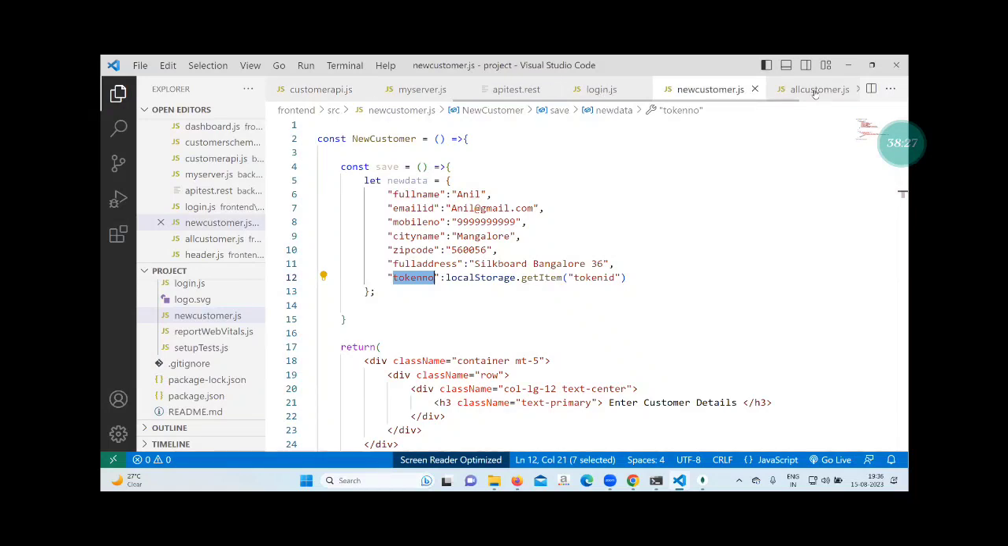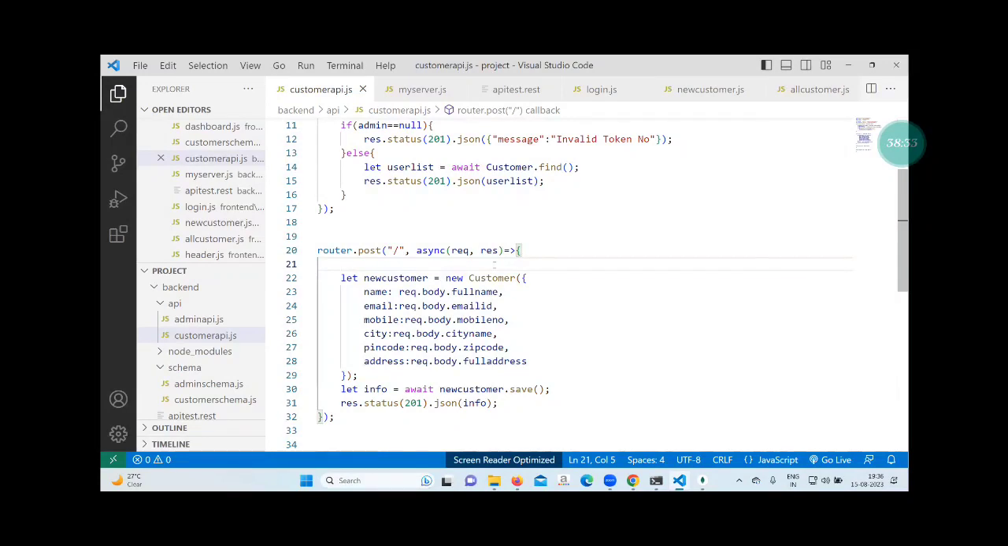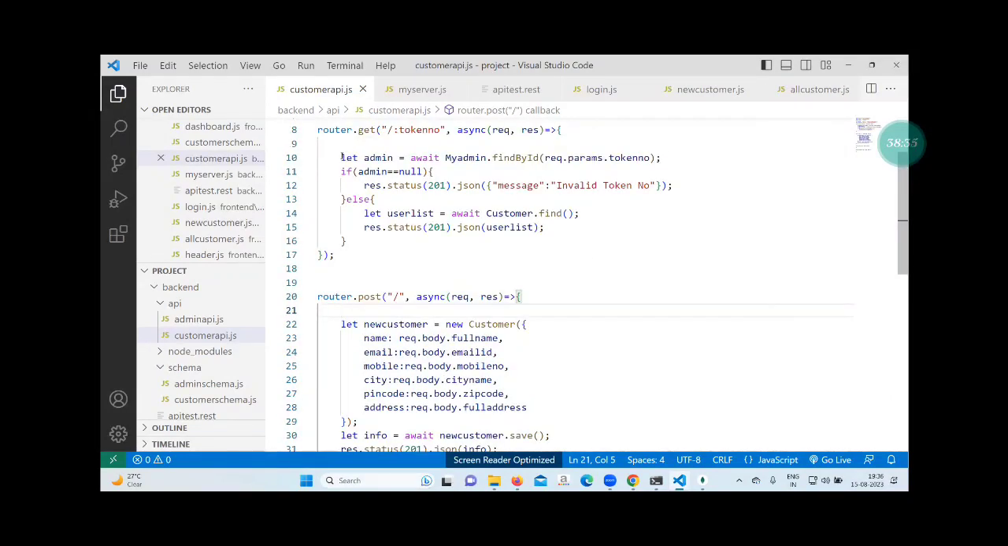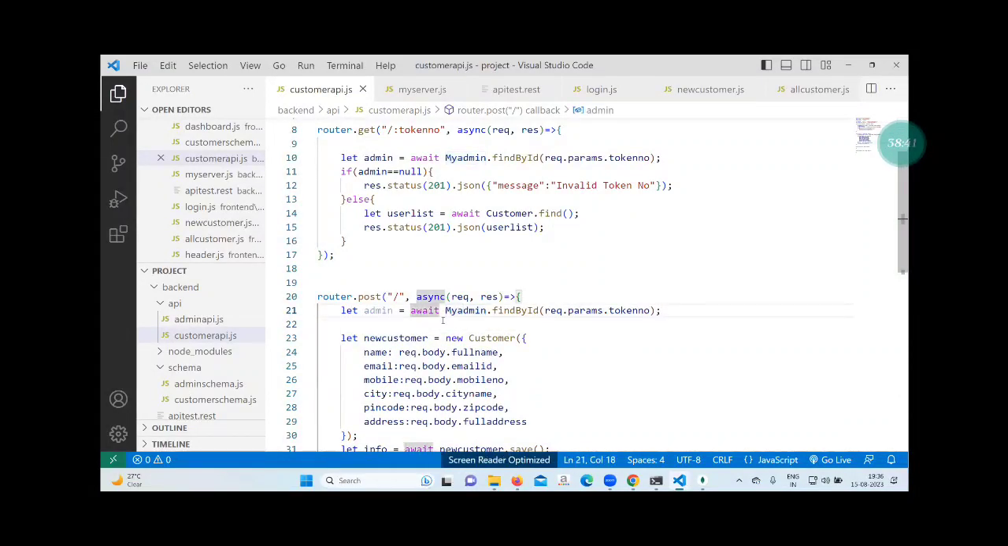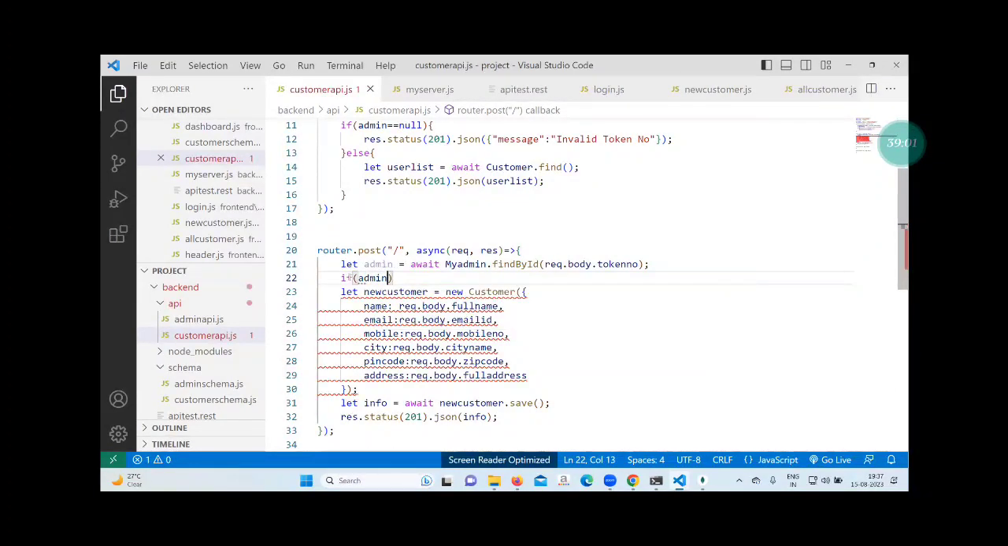So let's come to the customer API file, and in the customer API file, in the beginning only, we need to add this line. My admin dot find by ID request dot body dot token number. Correct. After that, you need to check here if admin double equal to null.